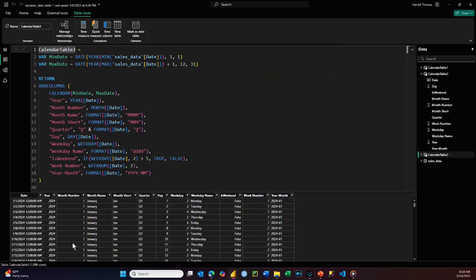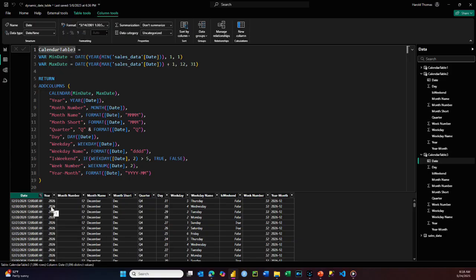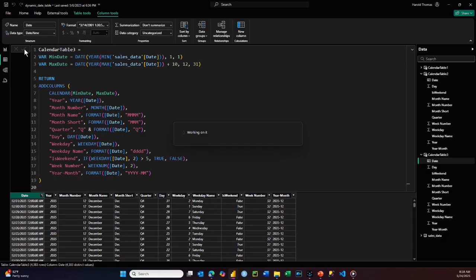Then now we really truly have a dynamic date table that stretches into the future. So our start date down here is 1/1/24. Our end date is 12/31/26. This is easily customizable. If I say 10, commit that. I can go 10 years in the future, 12/31/35.